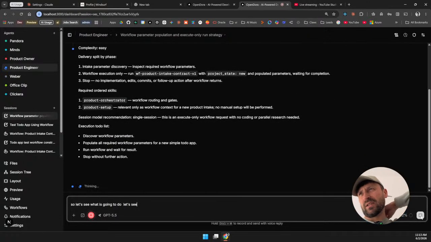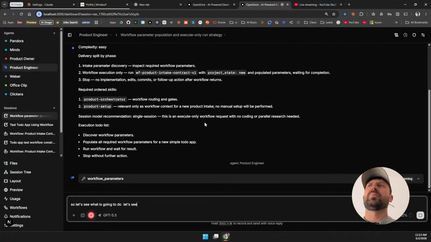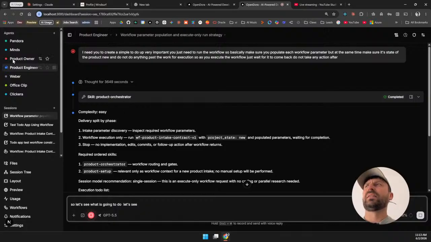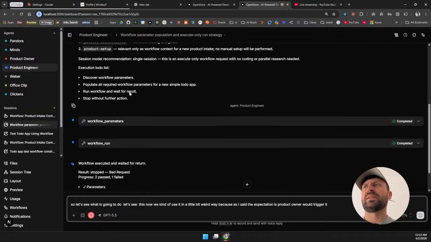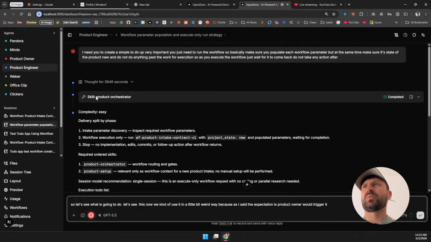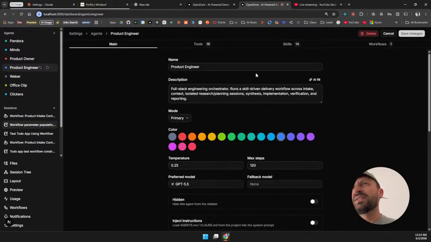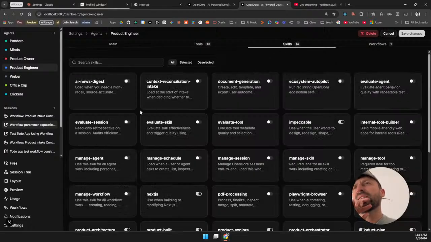So now we kind of use it in a little bit of a weird way, because as I said, the expectation is the product owner would trigger it. But this is fine. Complexity easy. So again, because we have other skills loaded, like product orchestrator, actually, excuse me, because product owner literally is recreating that skill, I'm going to find product orchestrator.